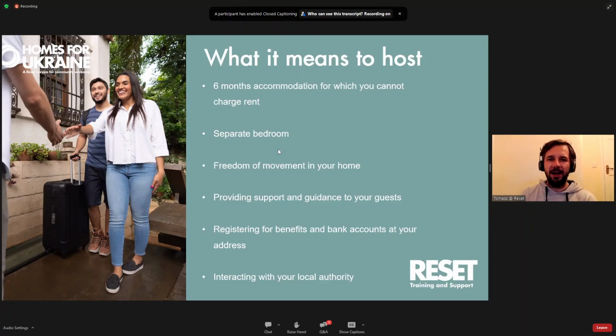Now, back to what it means to host. So you'll be offering a separate bedroom to your guests. Especially at the beginning of this program, quite a lot of people reached out to us, very kindly, offering a sofa in their living room, or offering to share a room with a refugee, or their children sharing a room with a refugee. None of those is allowed under this program. So it needs to be a separate bedroom or bedrooms for your guests' use only.